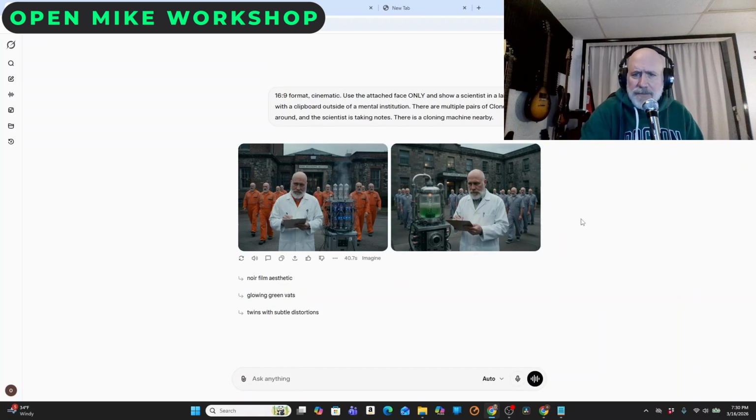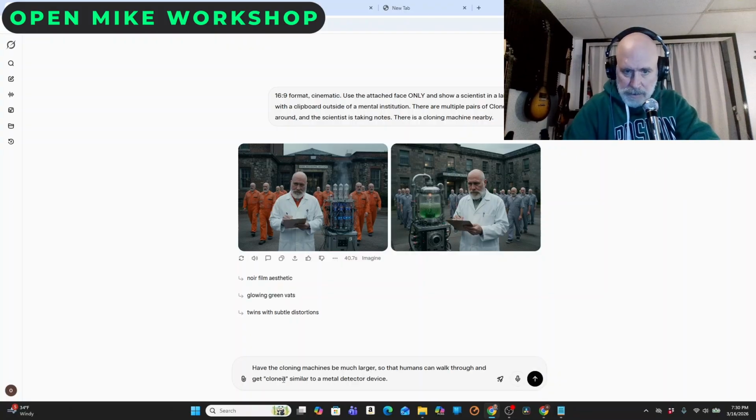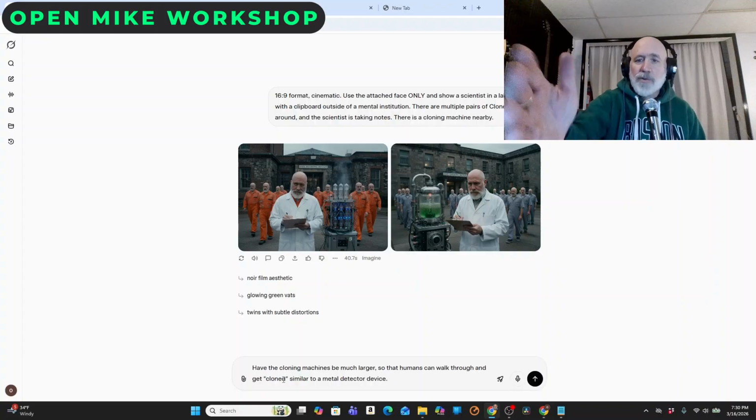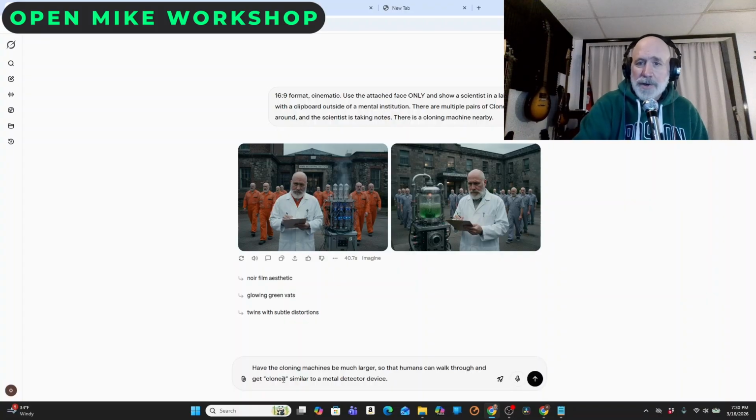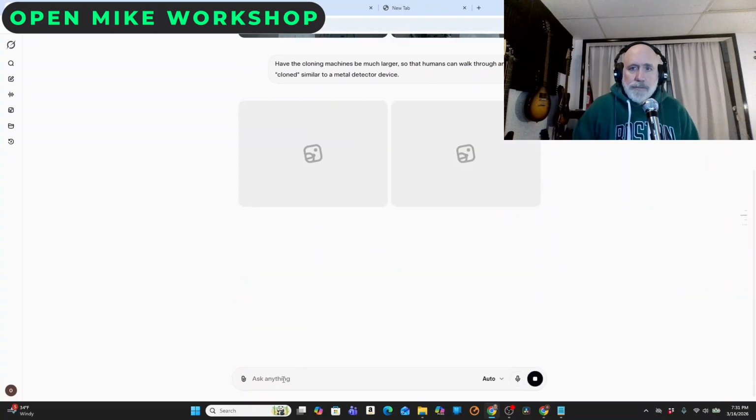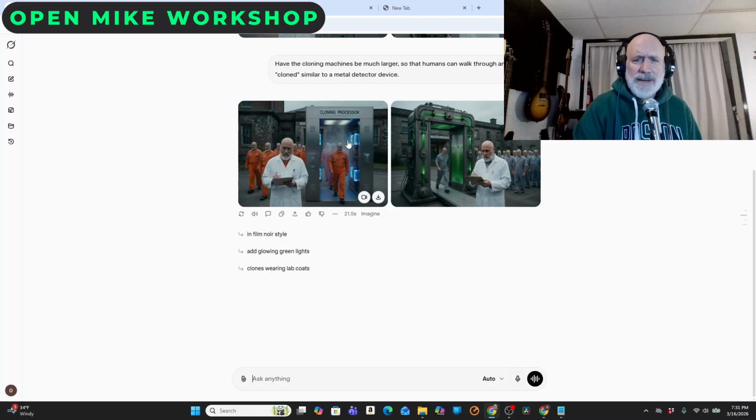Okay, more of the same. So they're clones in a geometric pattern. That's a cloning machine? Neither one looks like a cloning machine. I'm going to edit it. Alright, let's try that. I wanted a walkthrough machine, and so maybe it'll show some cloning. That's interesting too. I like the words on it. Let's try to animate this one.